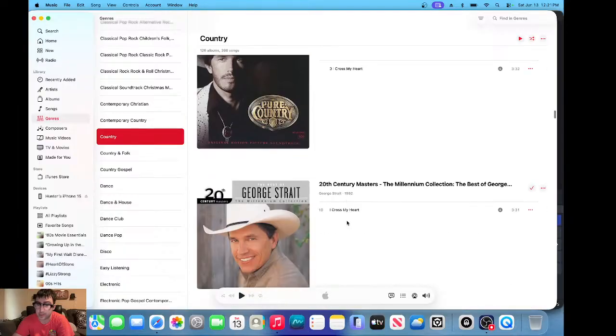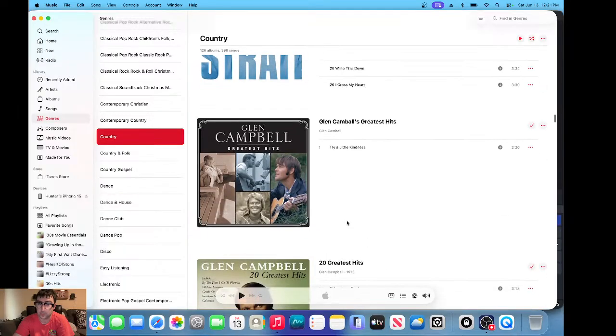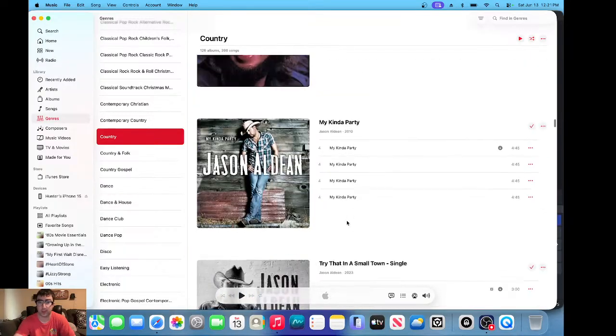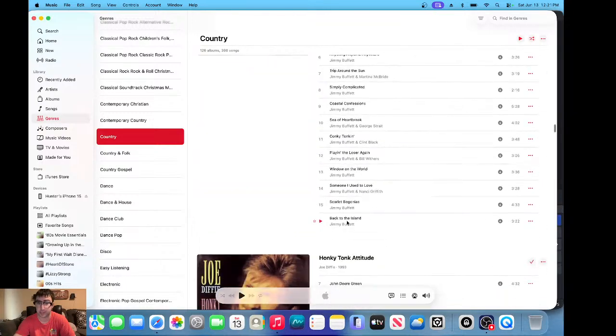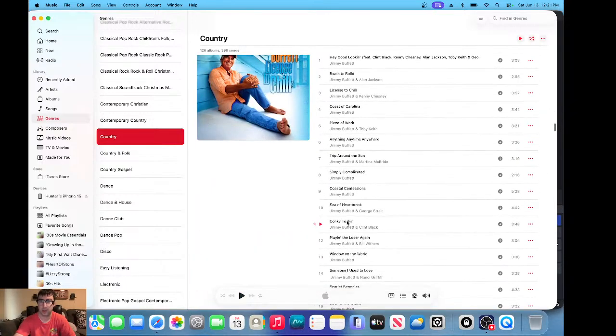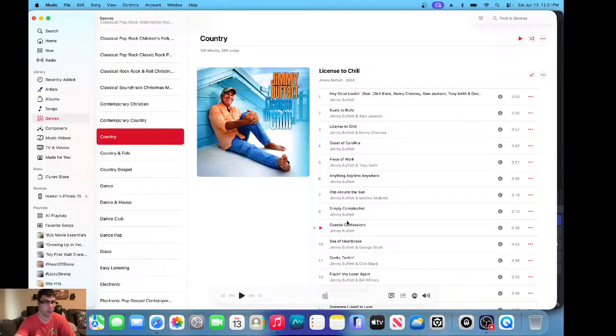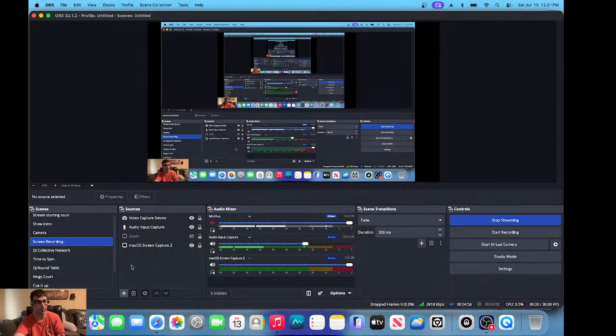George Strait, Glen Campbell, Hank Williams Jr., Jason Aldean, Jimmy Buffett, who's not really country, but he's more beachy, which is really good for those summer vibes on the trails. Can't go wrong with Jimmy Buffett when you're riding the trails, especially in the summertime.